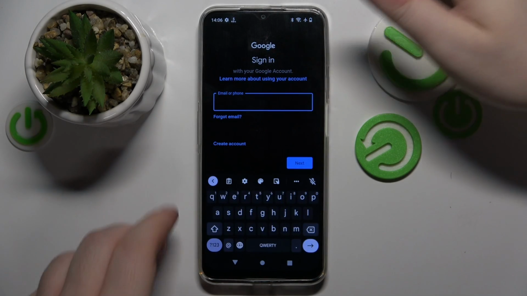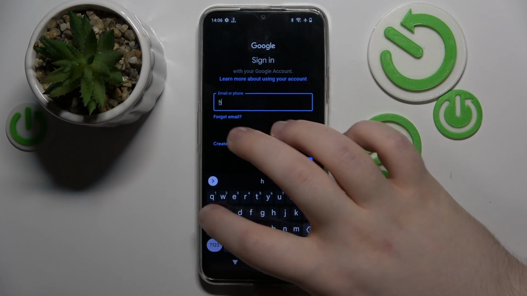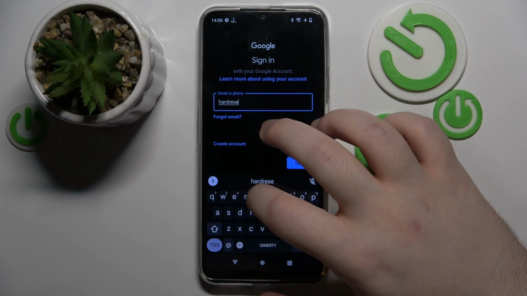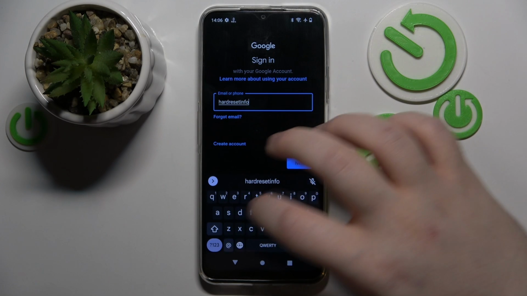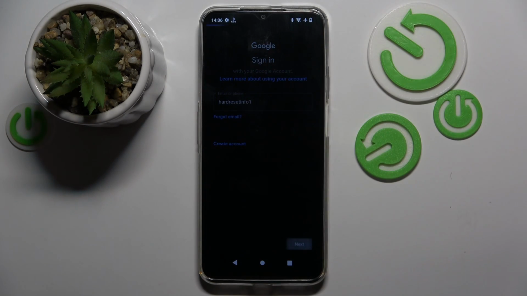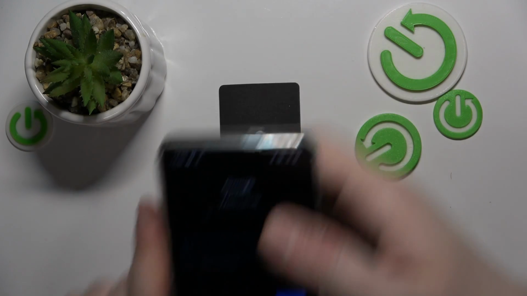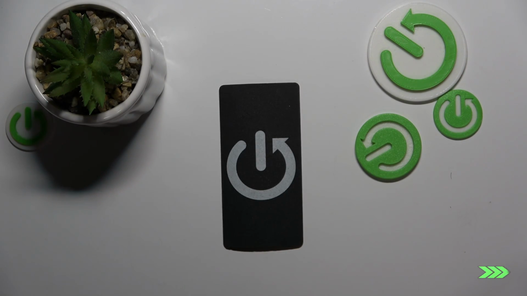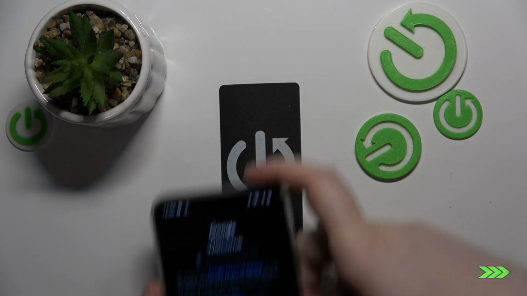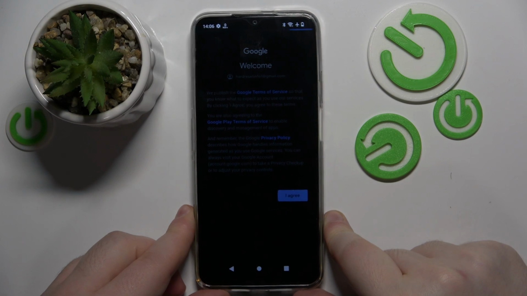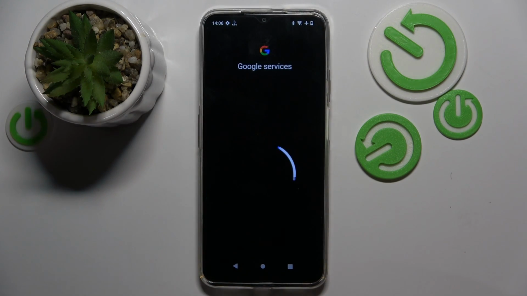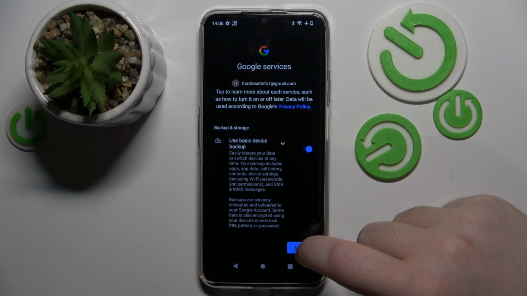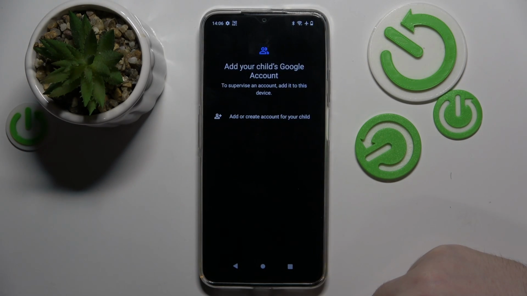Now you have to enter your child's email address. And then click Next. And now you have to enter your child password. And then click I agree. Now click on More and Accept.